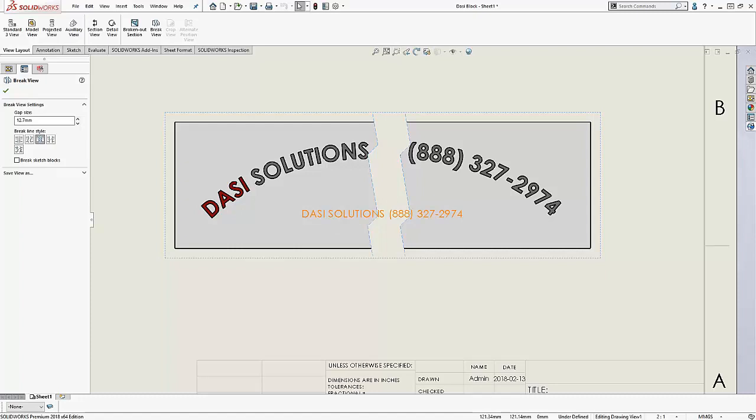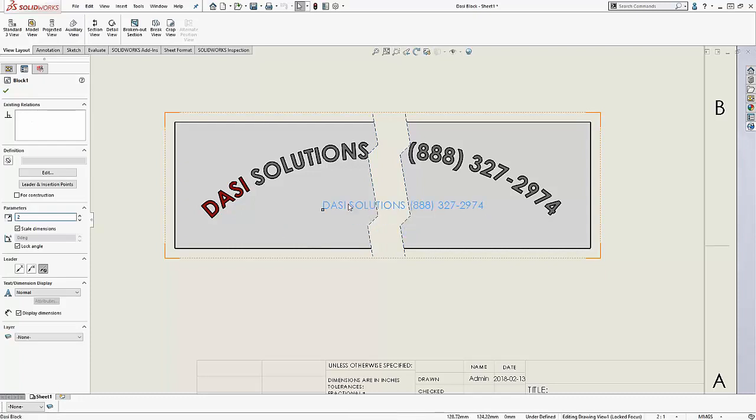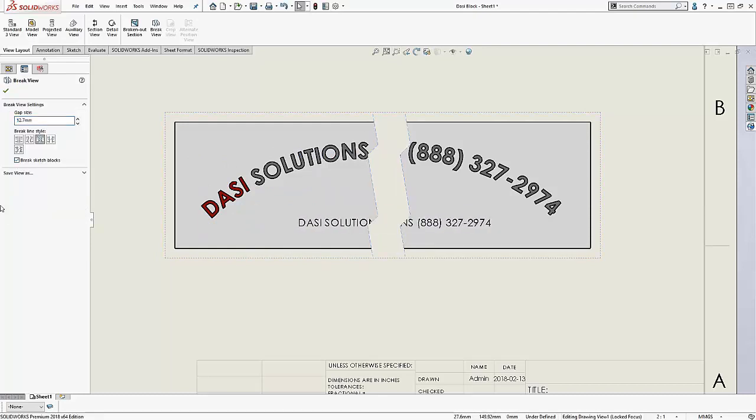So what I mean by that is I do have a block with a bunch of text on it here for us that can be placed anywhere in the model. But if I place it over my break view, I can control whether the break view actually breaks with that text as well.